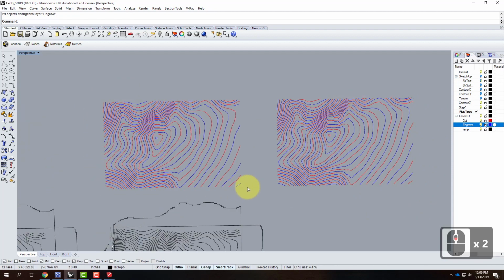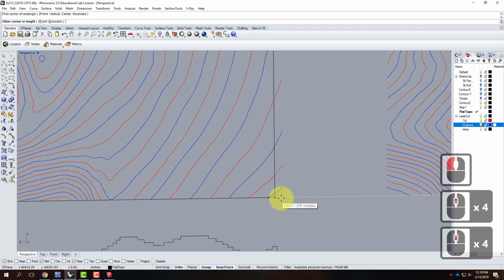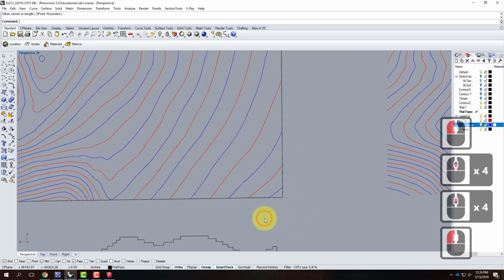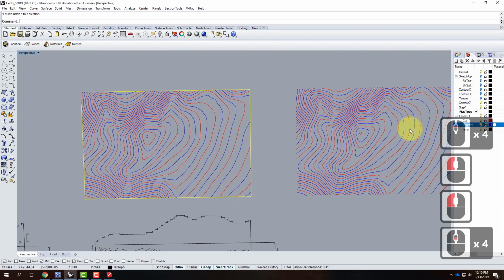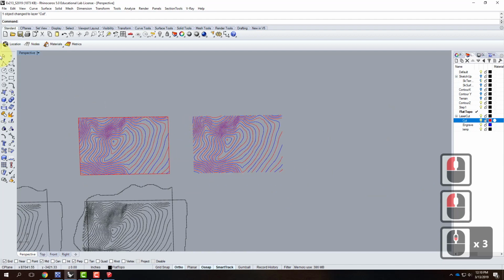In order to cut out this overall shape, I need a rectangle that goes around all of it. So I'll use my smart tracks from there to get that corner. There's the corner. Smart tracks again from here to here to get that corner. This rectangle needs to be on the cut layer, so we'll change object layer like that. Same thing on this side.